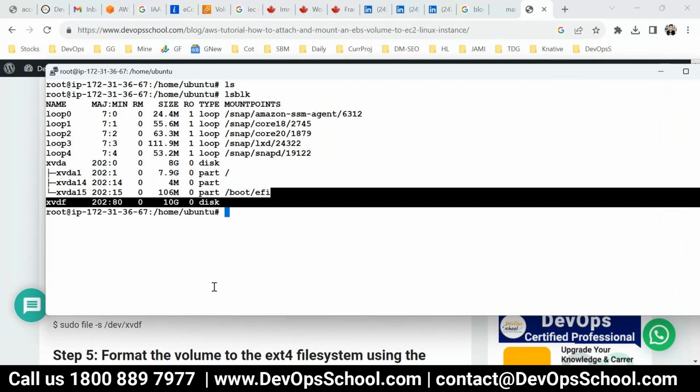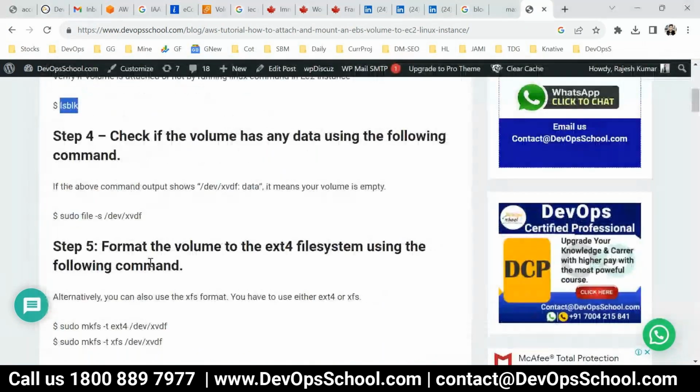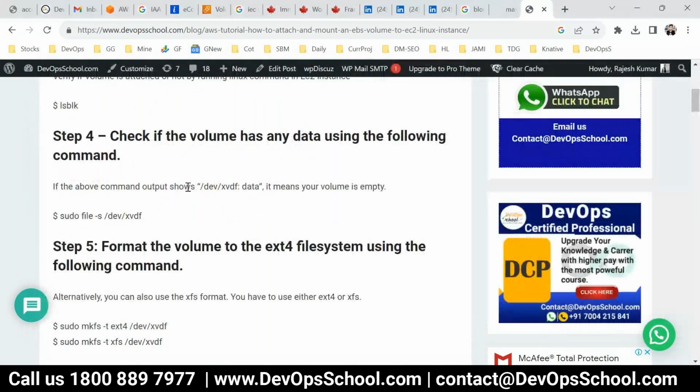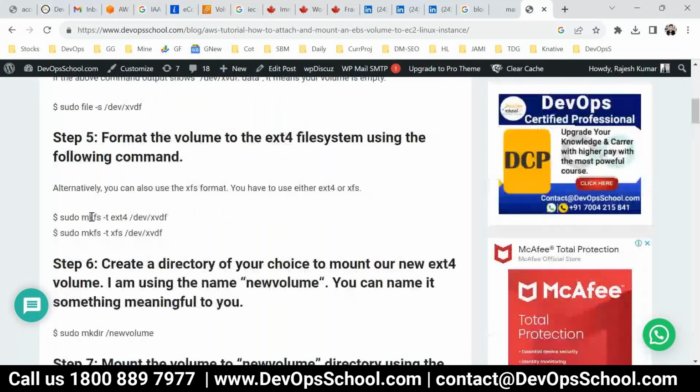So how do we format it? Before formatting it, check whether it is empty or not. This is just for knowledge purposes. I know it's empty, I just created it. So when there is data, that means it's not empty. So here it is written. After that, you are going to do file system formatting. The protocols which you use in Linux are ext4 and xfs.